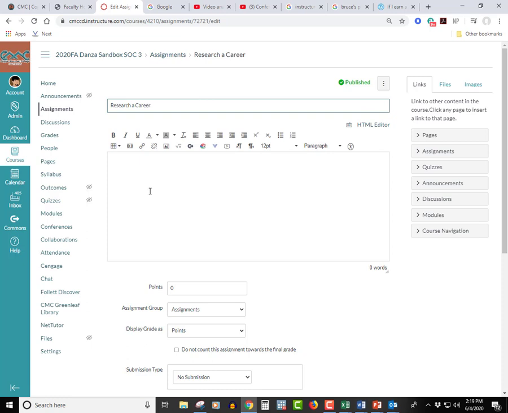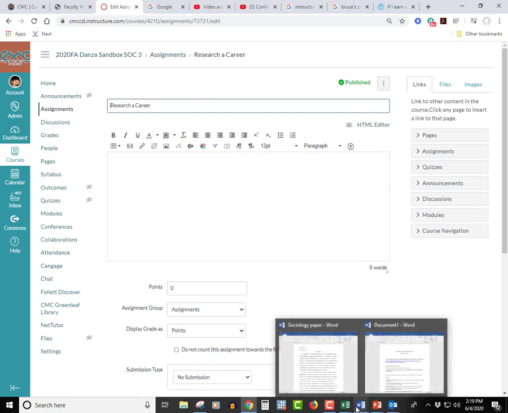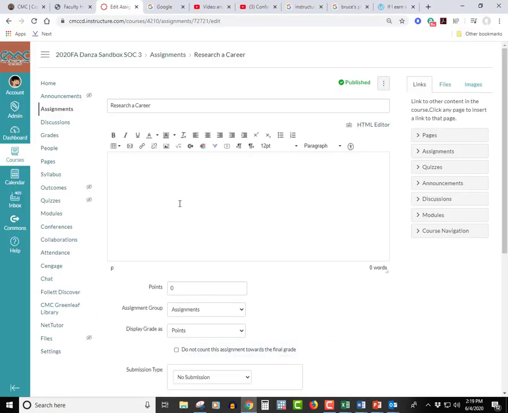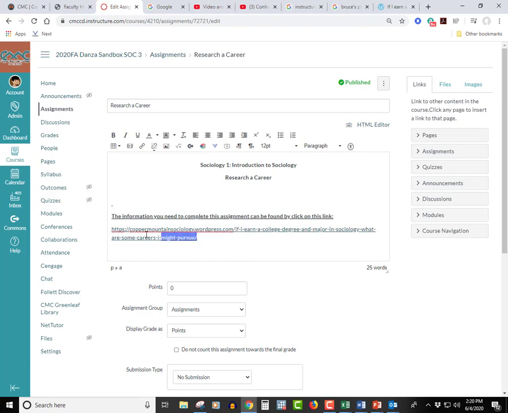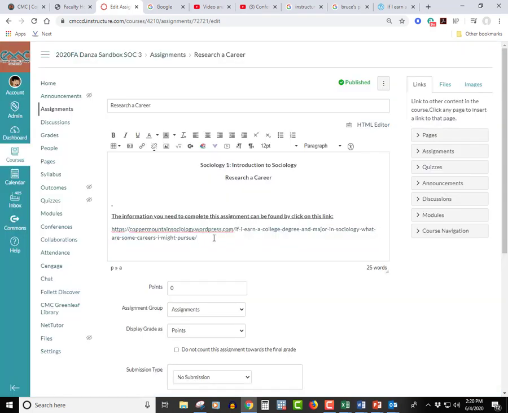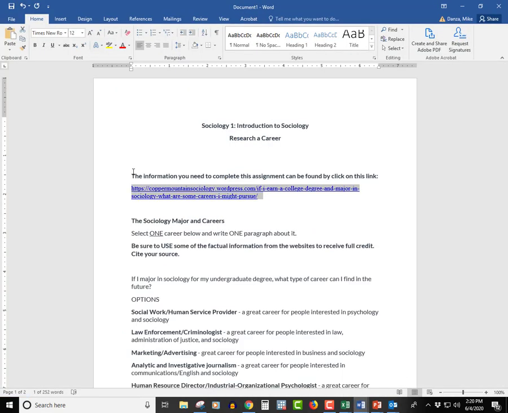We have a name for it. There's no content. So I'm going to go to a Word document where I've created an assignment. And I'm going to copy and paste the assignment into Canvas. So what I'm going to do is copy and paste my link right there. I'm also going to highlight it, click this link button, and say update link. Now that is a hyperlink. I'm going to bring over the rest of the assignment.